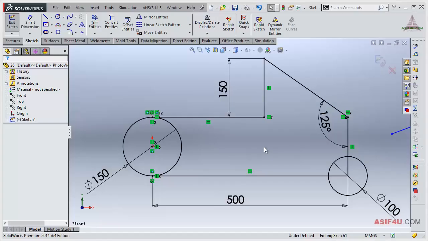In your design, sometimes it may happen that you sketch a few entities, but you don't want the full entities, you just want some part of them. To remove that partial part of the entities, you can use one tool called trim entities. This is a very powerful tool.